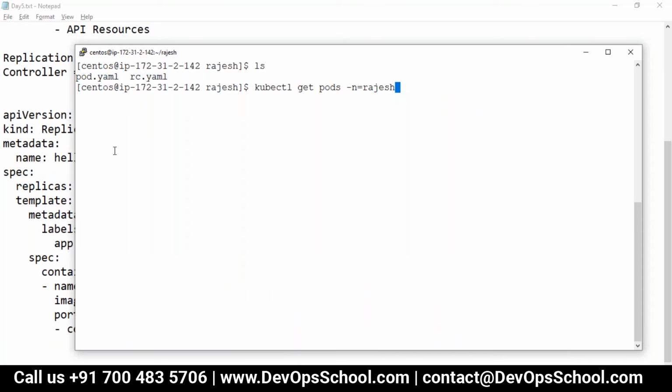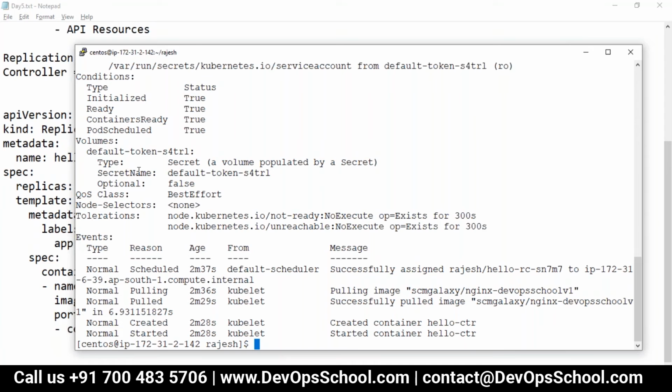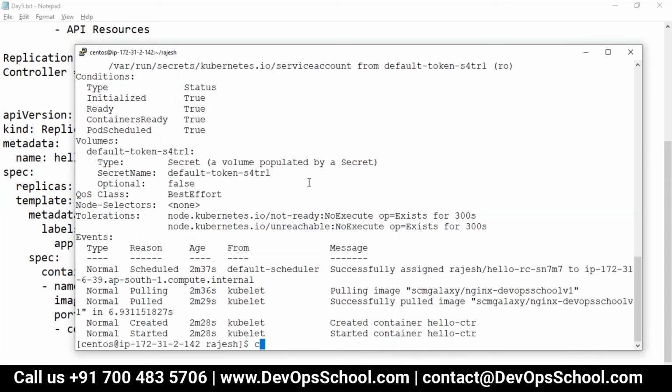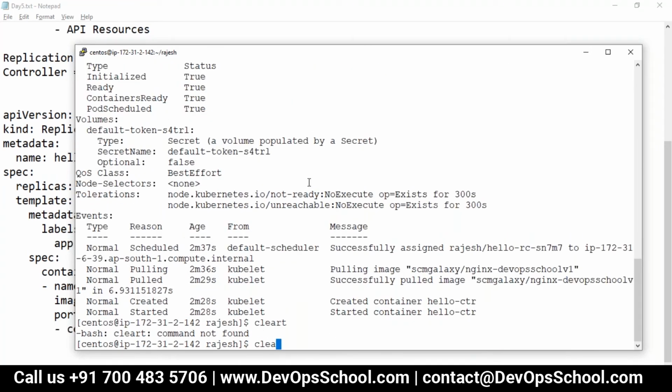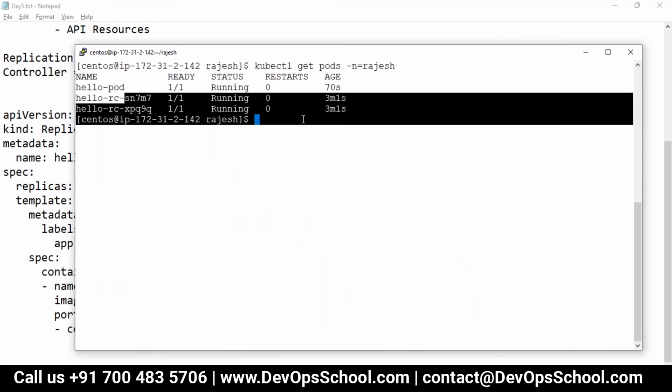But if I show you this other pod, and you see here, go up, see here. This pod is controlled by a controller. So that means the controller is monitoring this pod, controlled by the replication controller, RC. So this is how it works. Now this is the way you can create an RC.